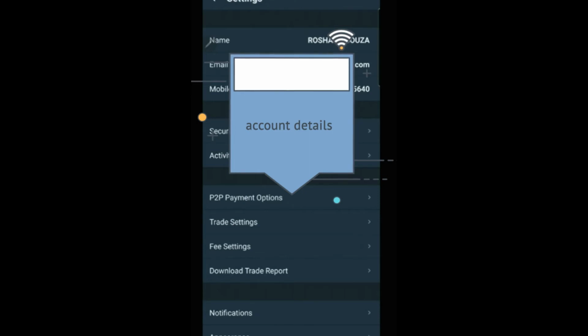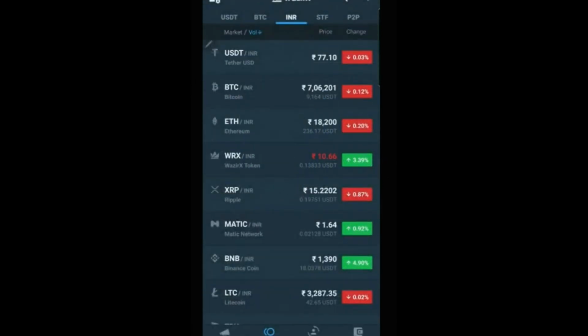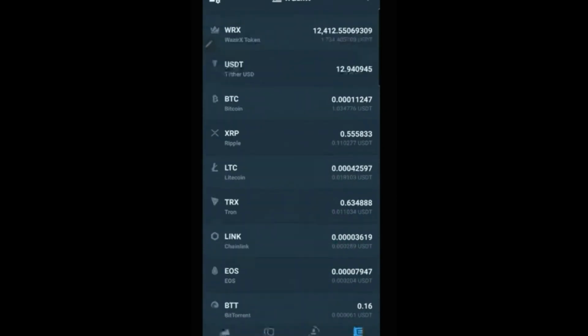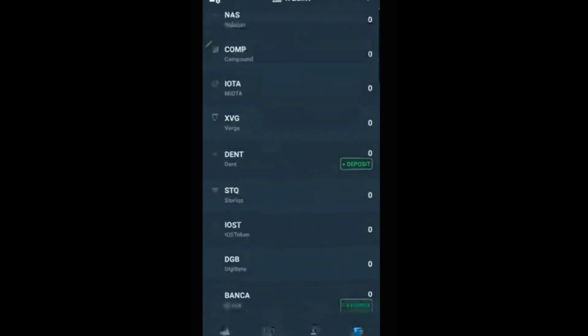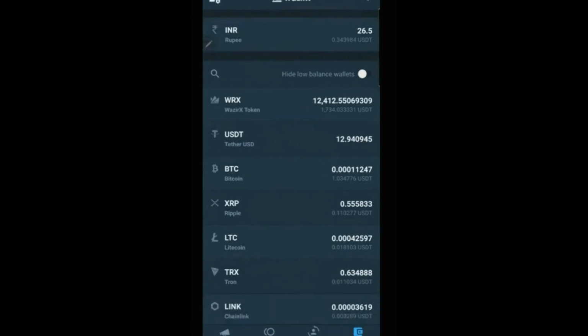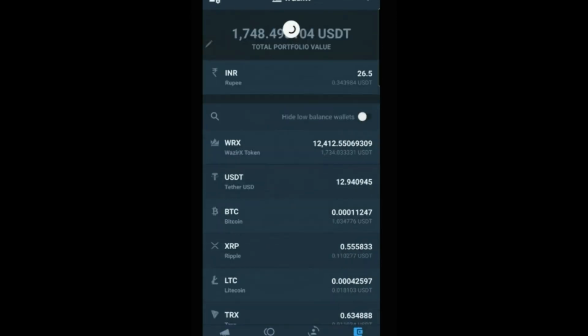Next, you go back and come to the funds column. This column shows how many cryptos you are holding here. There are so many cryptos and crypto wallets available here. Whichever you are holding is displayed here. Presently I hold WazirX coins, around 12,400 WazirX coins. In the same way, Bitcoin, Ripple, LTC, Tron, all those things will be displayed here. The next part is you have to click on the INR column. Now we are required to buy the cryptos with INR.